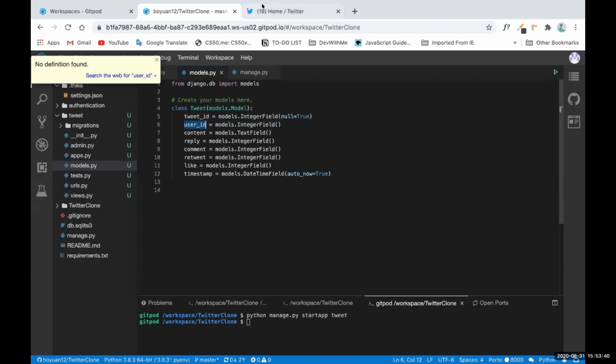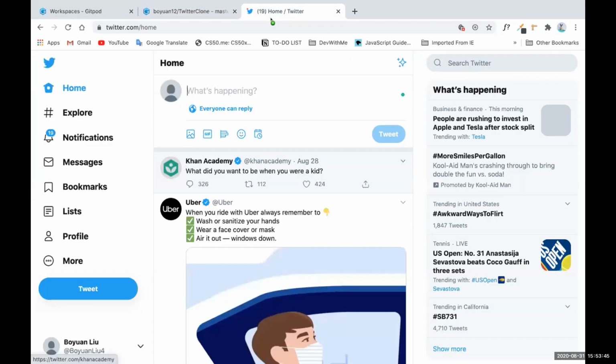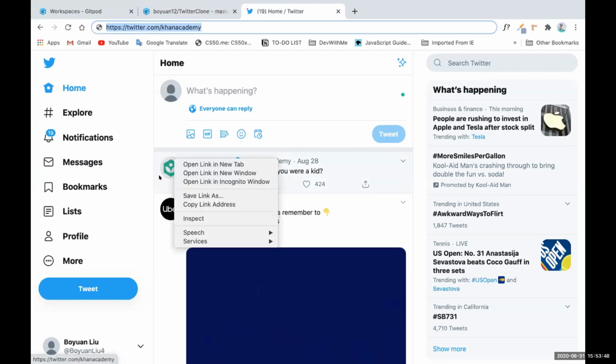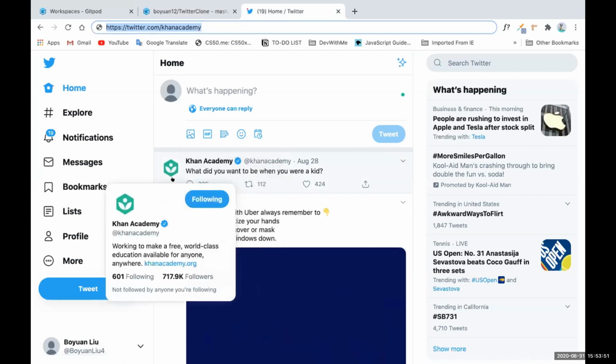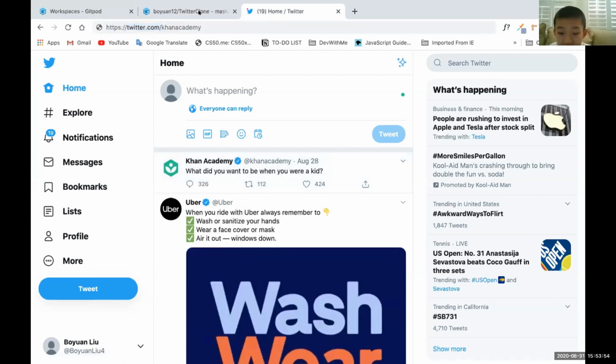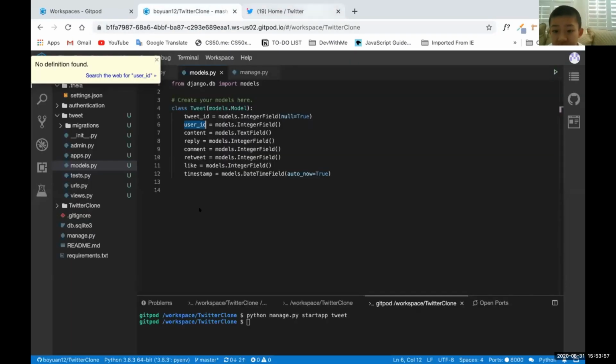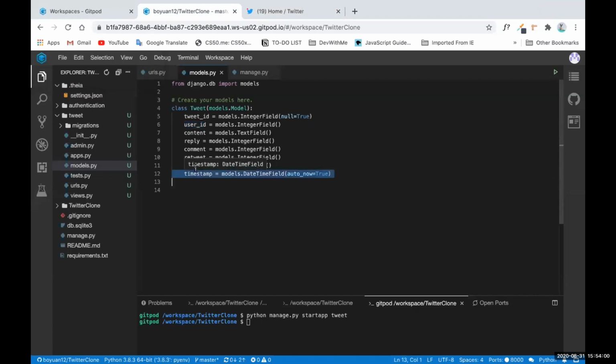For example, in this Khan Academy tweet, we have this profile picture right here. And in here, we have the name Khan Academy. It also shows you the date. That's why I have a timestamp here. Oh, okay. That's the point of having a timestamp. All right. But later, we could practically just search this user ID in the users table, and then we could get more detail about a user.